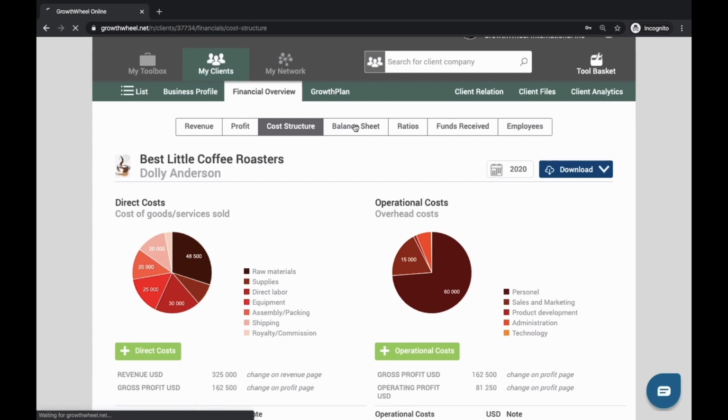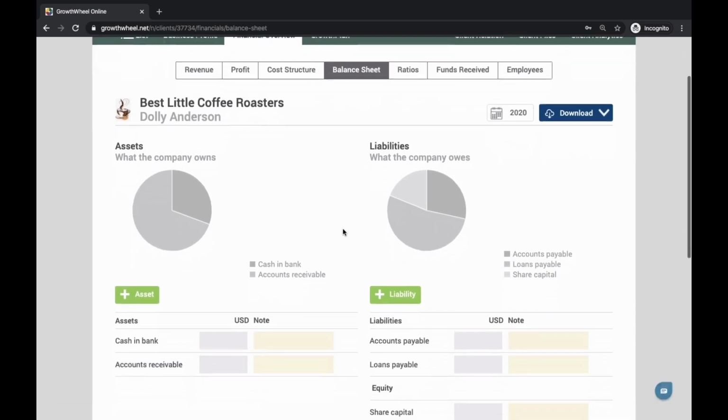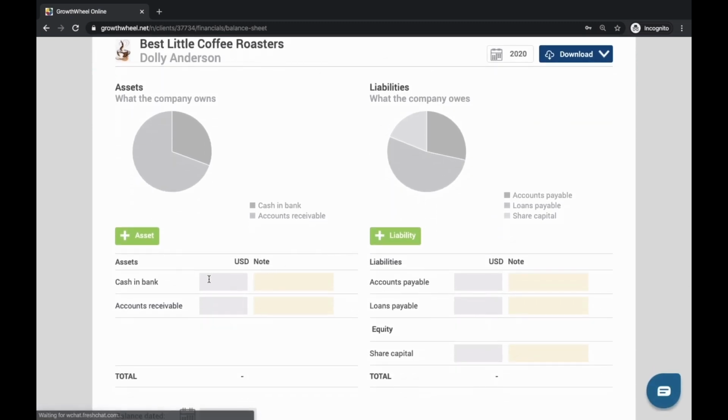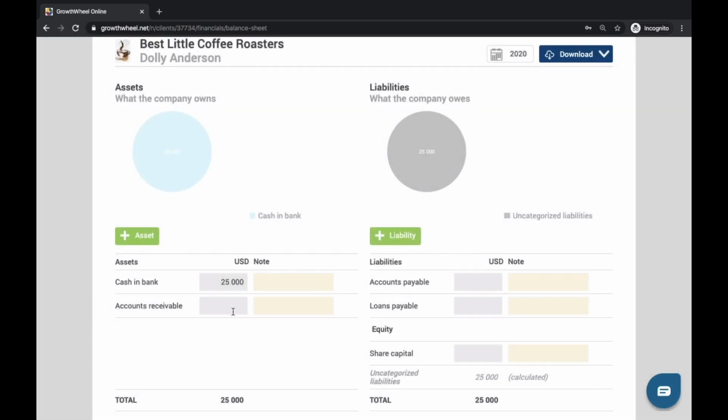Click the tab Balance Sheet. Again, the balance sheet defaults to the current year. Notice that some categories are already listed under assets, such as cash in bank and accounts receivable. Enter in numbers for these categories. Again, GrowthWheel Online informs whoever is entering the data that it will be visible to anyone else on the company team invited to the platform.